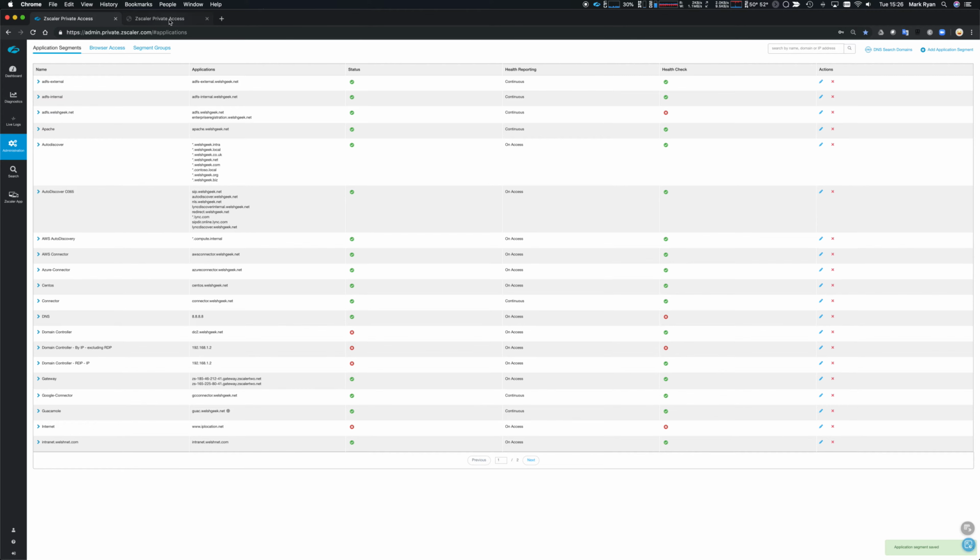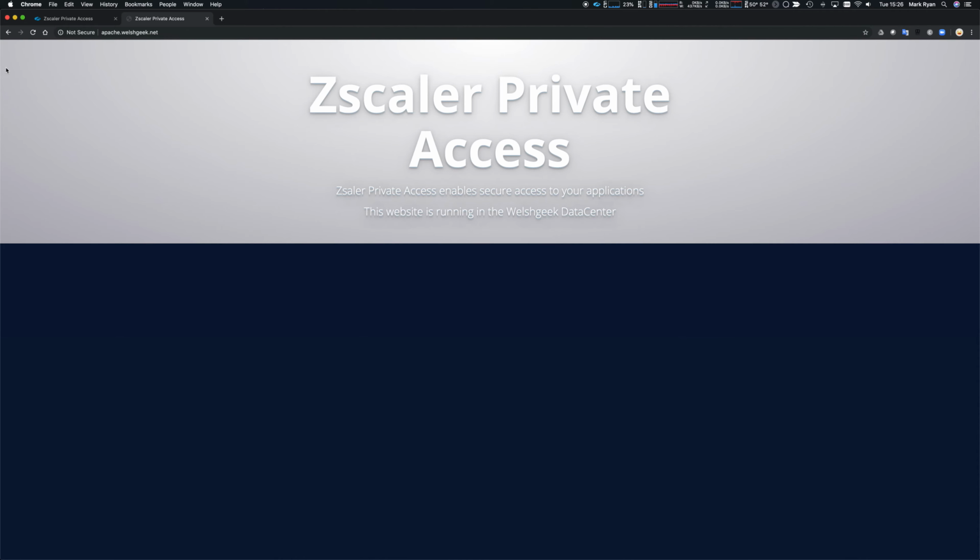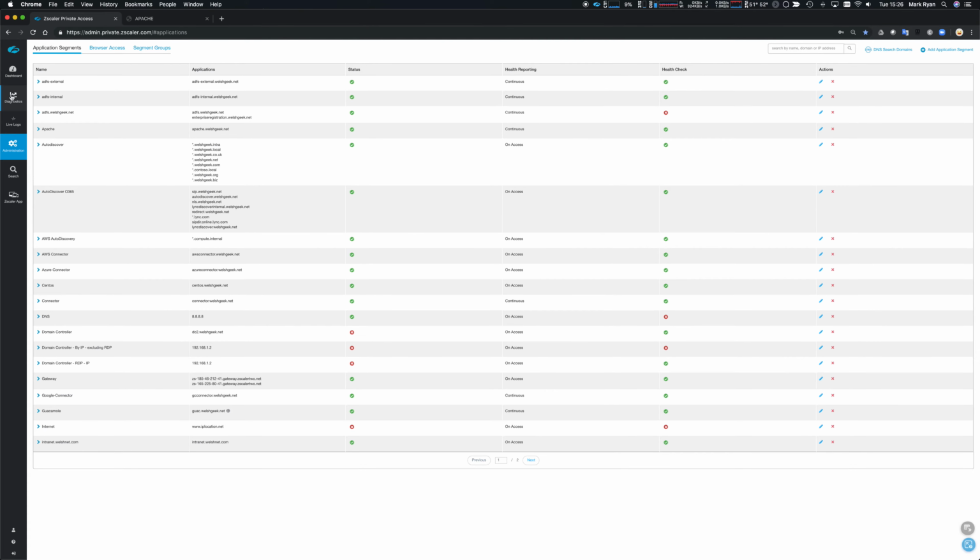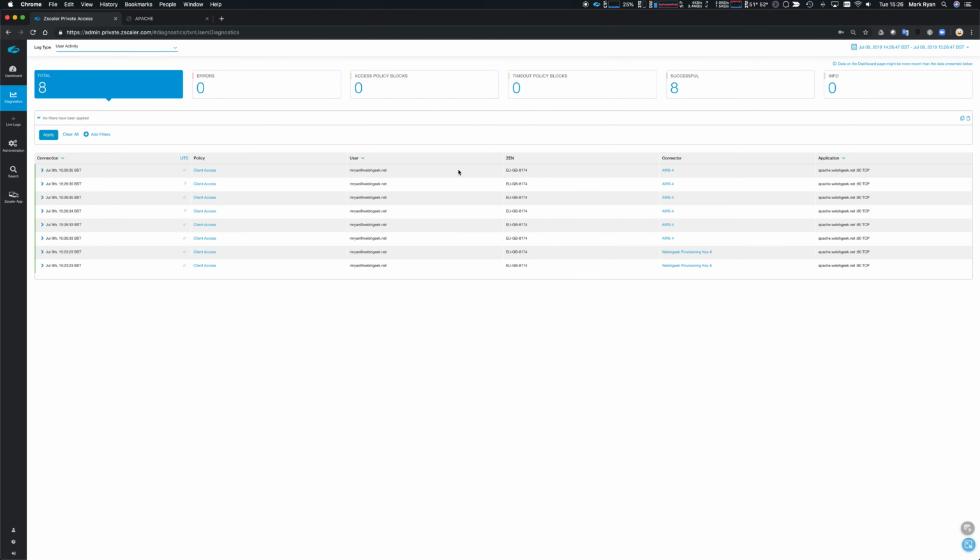And on the very next refresh, provided all things are equal, it should now spring up to the one that's running in AWS, ever so slightly different website. So I can steer traffic in different directions. Let's go back and look at those diagnostics logs. Now we can see that the transaction went over to AWS.